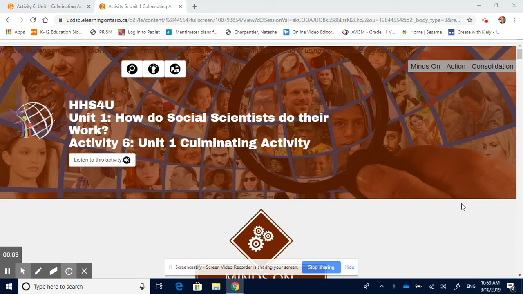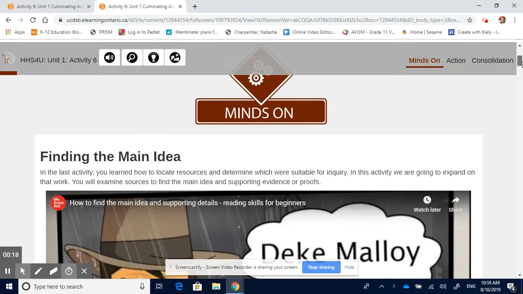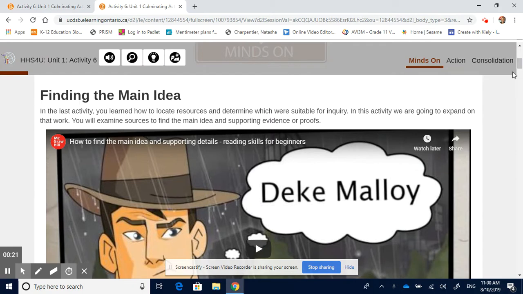This is the final activity for Unit 1, so it's your summative or culminating, depending on the language that you prefer to use. It consists of 2 assignments, so we're going to talk about the information leading up to those assignments, then how those 2 assignments are broken down. So for the Minds On section, I want you to review what it means to find the main idea, because that's going to form a big part of your actual assignment.